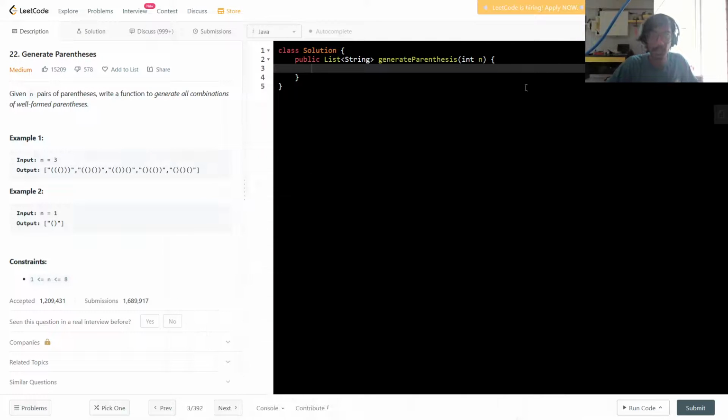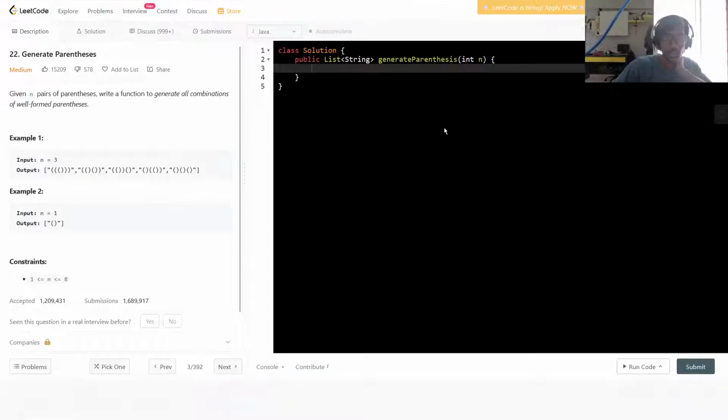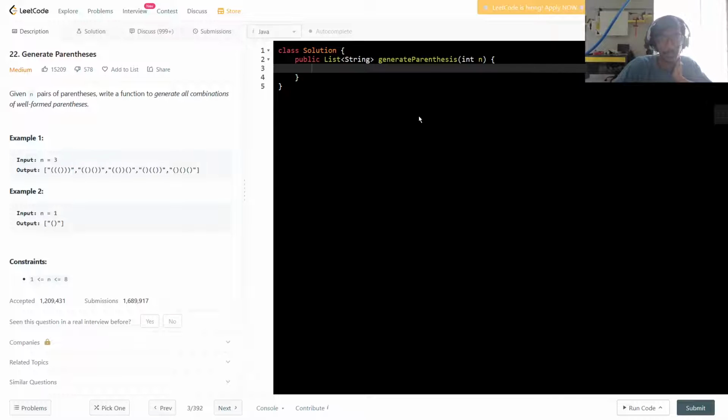Hello guys, I'm back with yet another LeetCode problem. Today we are going to solve another recursive problem, and LeetCode has this as a dynamic programming kind of problem. So let's look into it. The question is Generate Parentheses, the 22nd question.